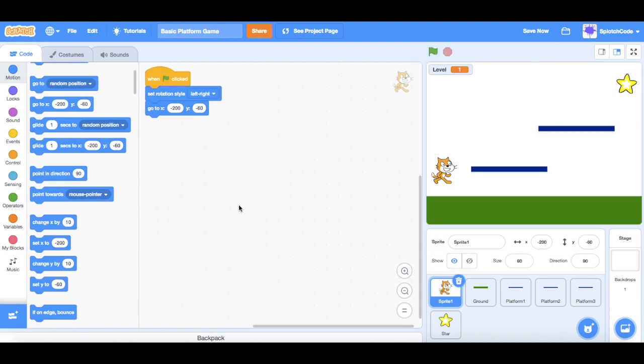Okay, we also want to make sure that when we start the game, he's pointing to the right, so pointing in the direction of 90. So we pop that one in place there. So that kind of gets him set up, all ready to move.